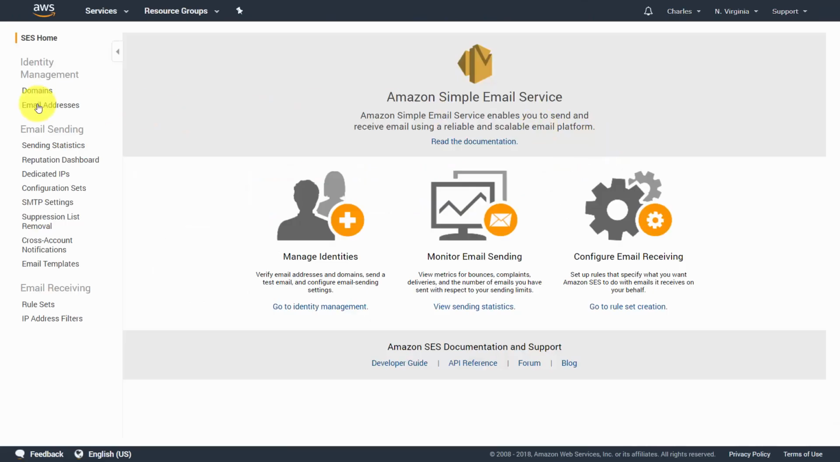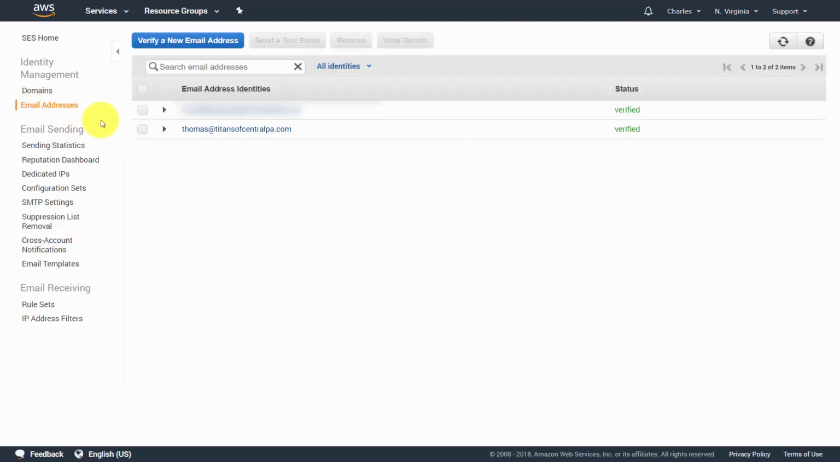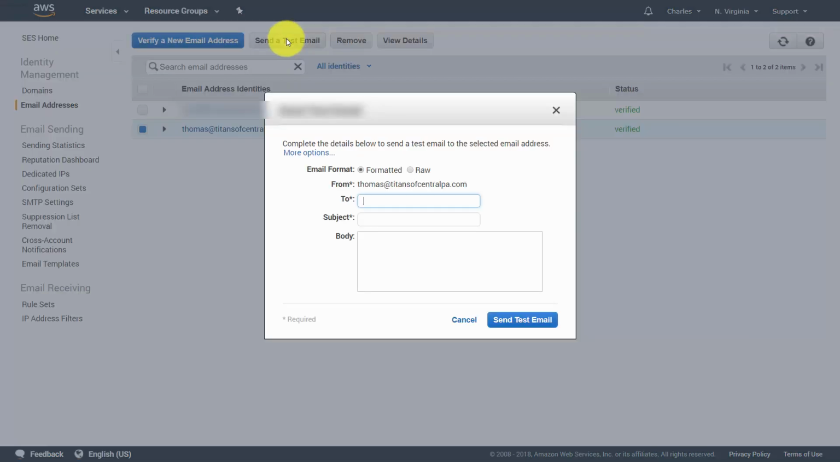What we're going to do now is click this link that says email addresses. We're then going to choose our from email address, so we're going to highlight it, and click send a test email. Again, if your account is still in sandbox mode, you'll need to send to a verified email address. So you'll need to have another email address that's already been verified that you can send to.